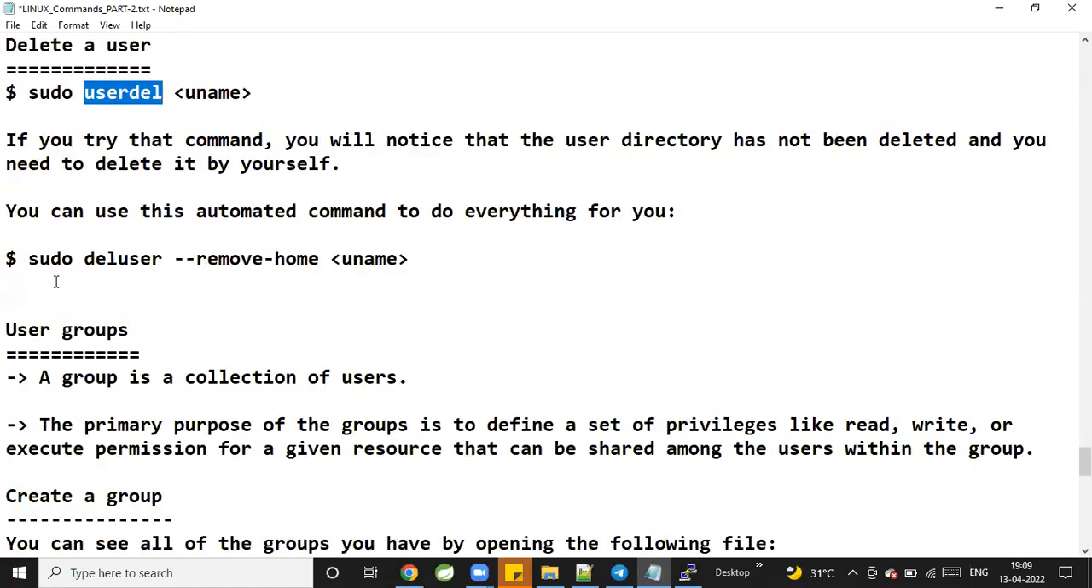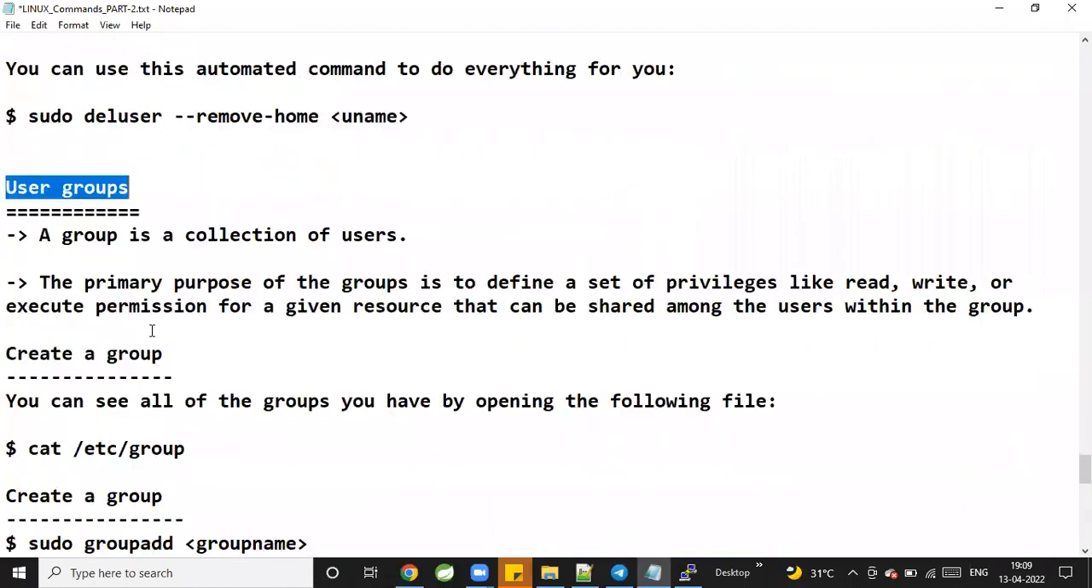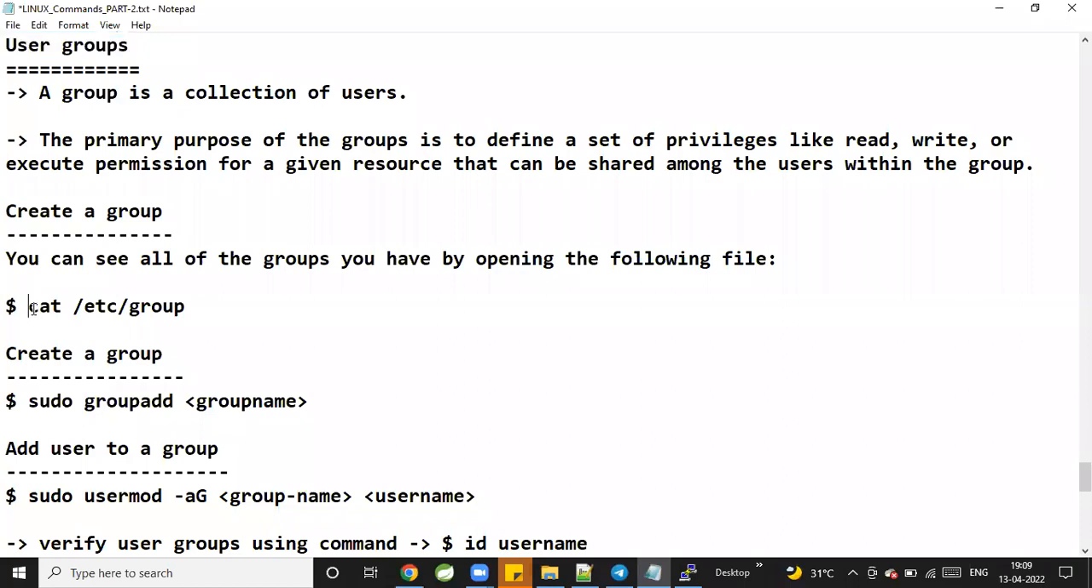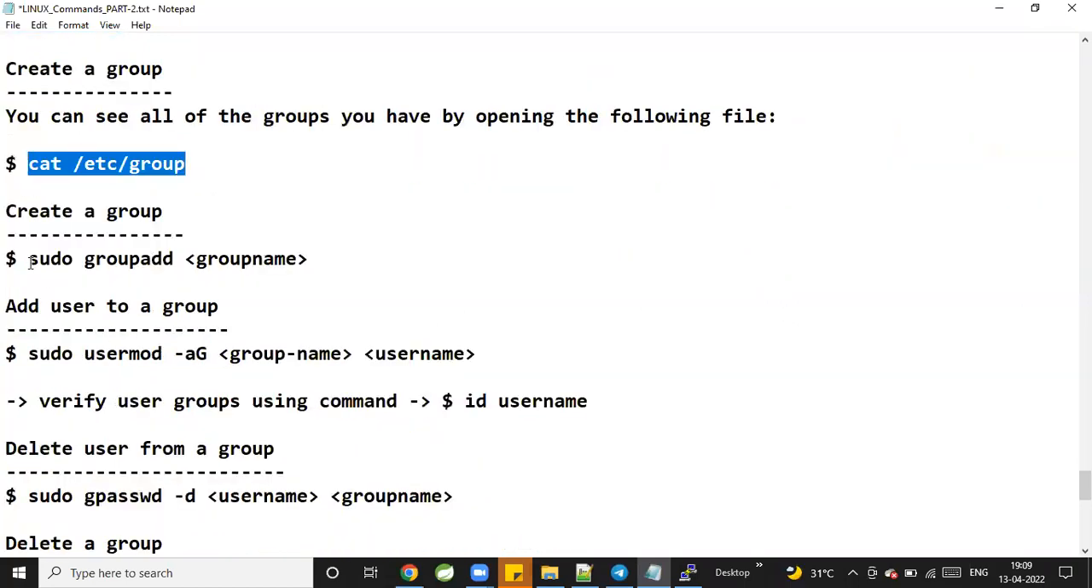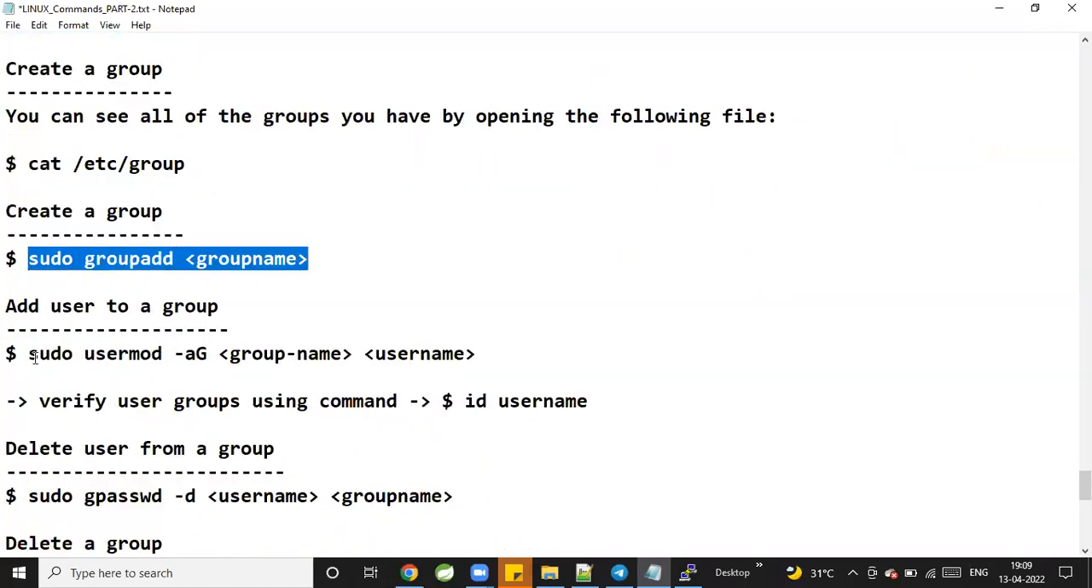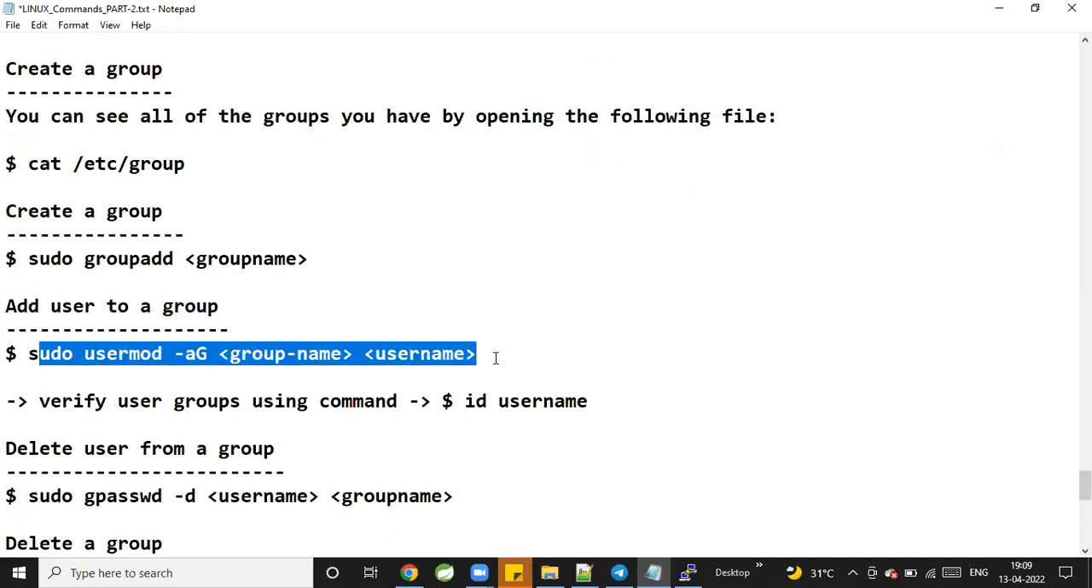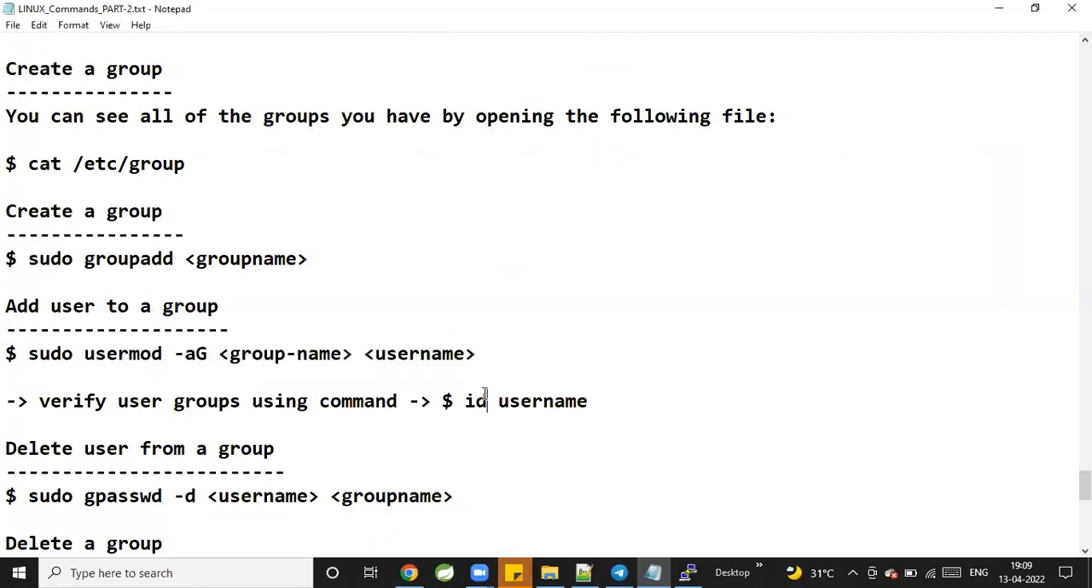And the next one, how to create groups in the Linux machine, how to see existing groups in the Linux machine by using the cat command, how to create a group, and how to add a user to a particular group. Can I add one user to multiple groups, guys?